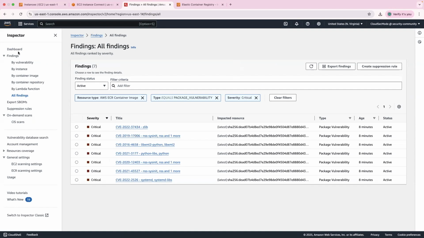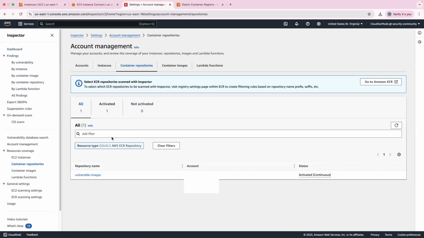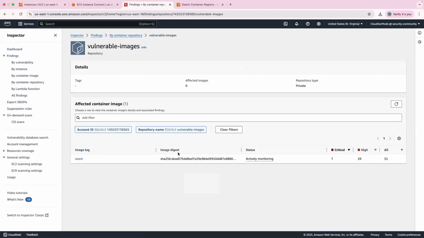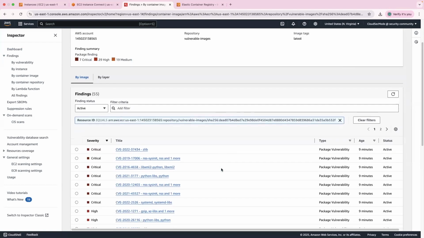And you can again see them in detail by clicking on the vulnerable images. And here you can see critical 7 and a total of 29 high findings. And all the findings present are 55. So we'll just click on the latest image and we'll see what types of findings are there.